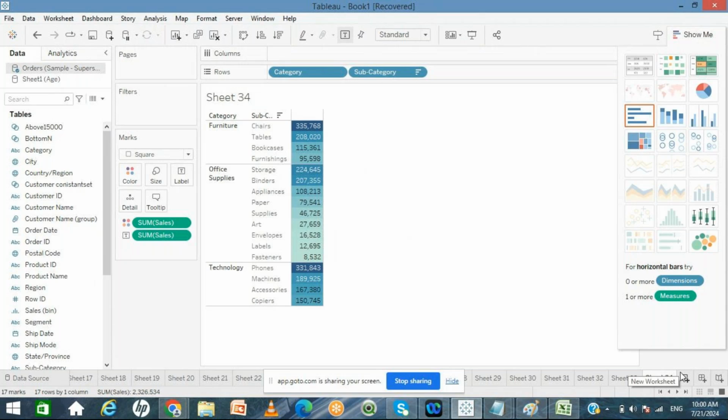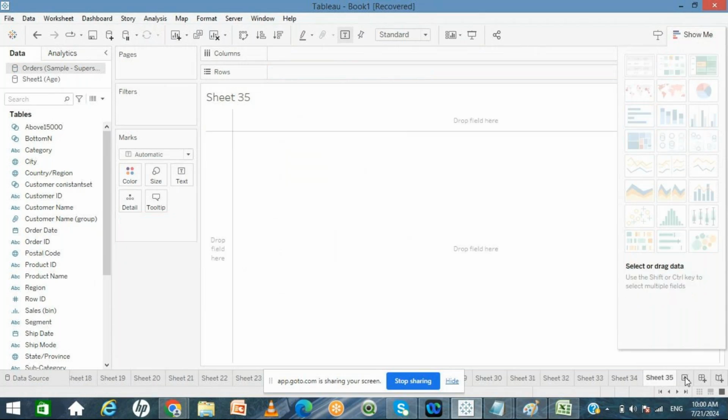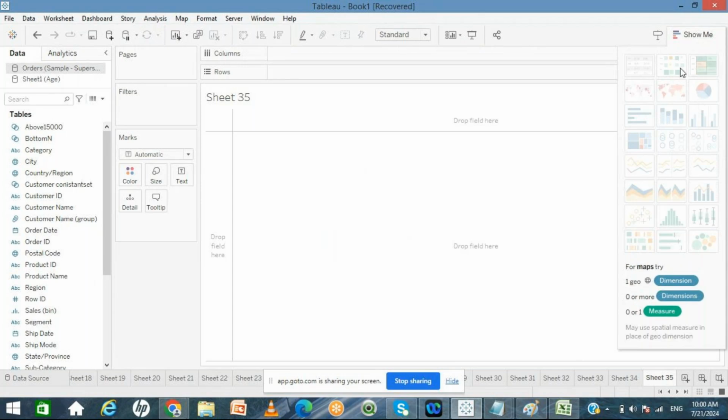Okay. Next one is, basically, so far we created graphical representations, like a normal text table, highlight table and pie charts. So everything is a graphical representation. But sometimes the customer wants to see the values location-wise. If the customer wants to analyze the values location-wise, then we will go with the map charts.